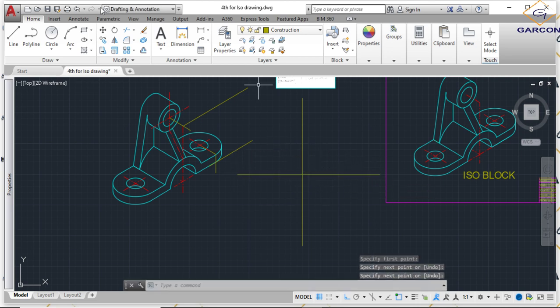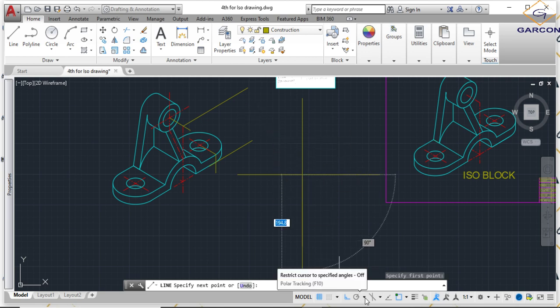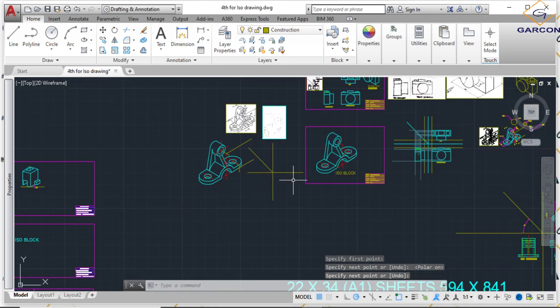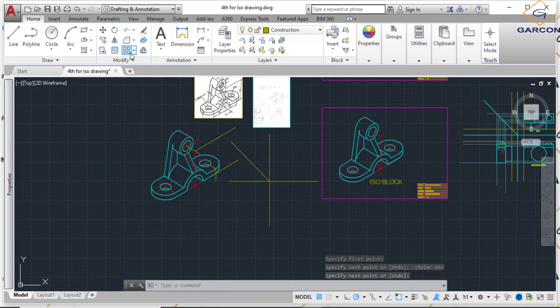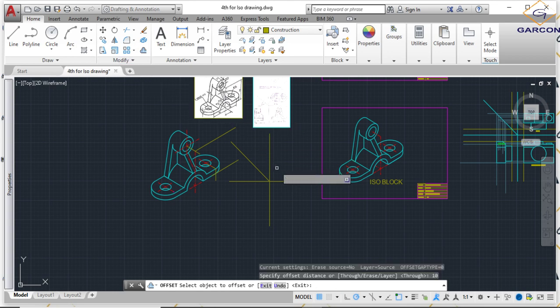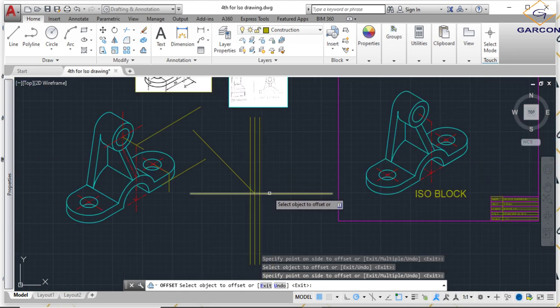Right. Then our 45 degree lines. 45 here, 45. Right on. 45 degrees right there. Now we're going to step off 10 millimeters. Offset 10. Enter. That side, that side, that side, and that side.